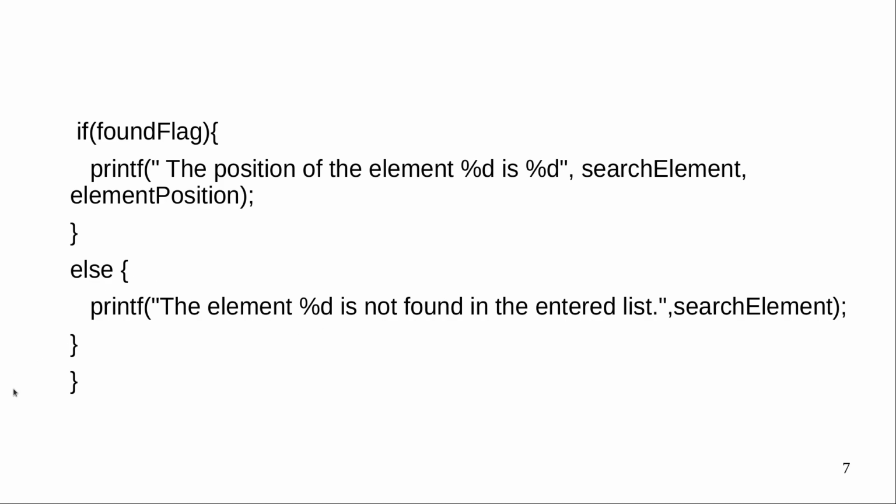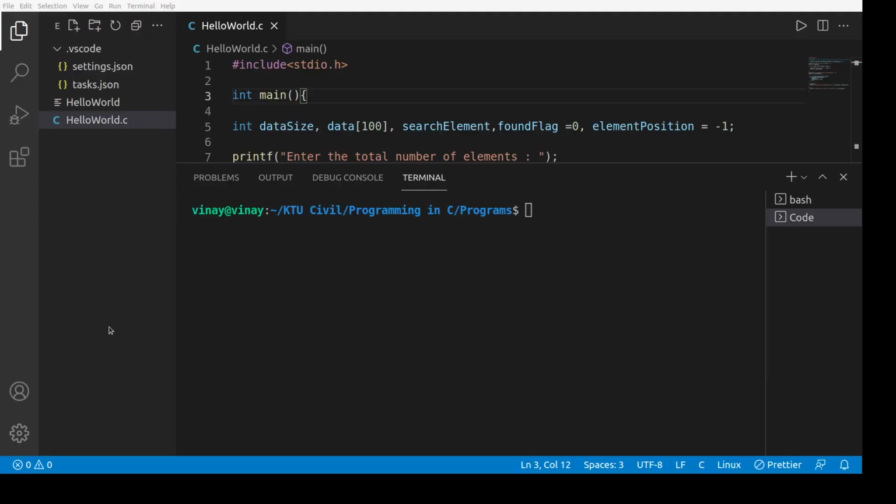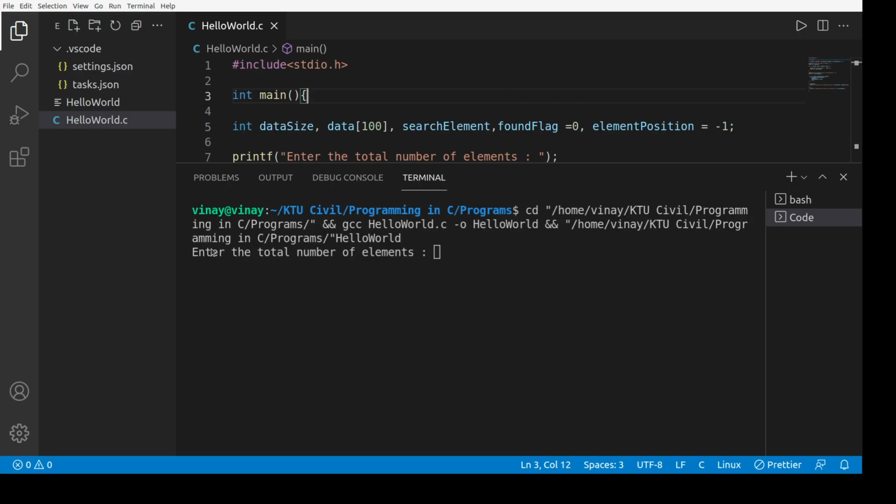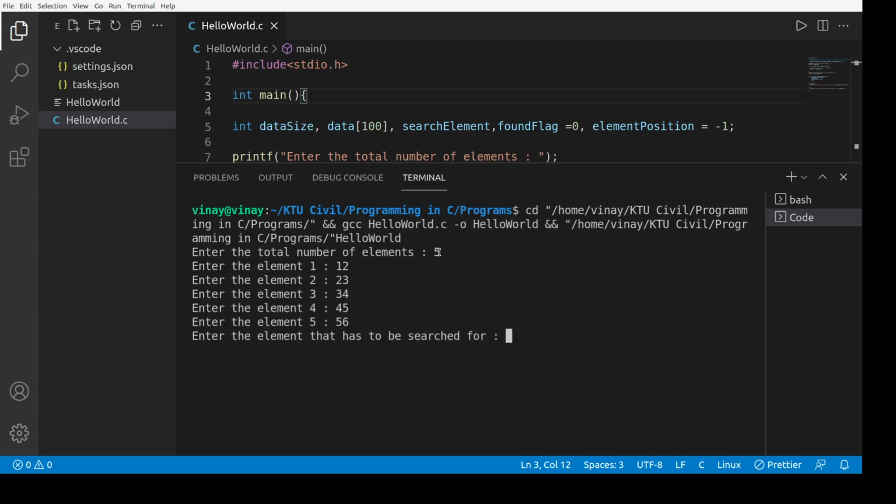I have written this code in VS Code. Let's try running it. So this is the program, I'll just run it. First it is asking, enter the total number of elements. Let me give 5, and then it is asking for element 1. Let me give 12, 23, 34, 45 and 56. And which is the element that has to be searched for? Let me give 34, and the answer is the position of the element 34 is 2.